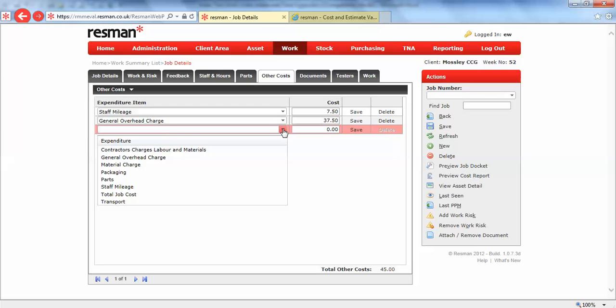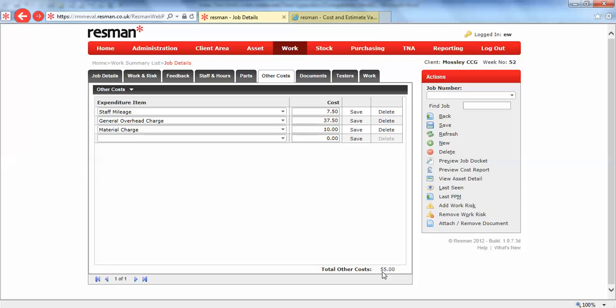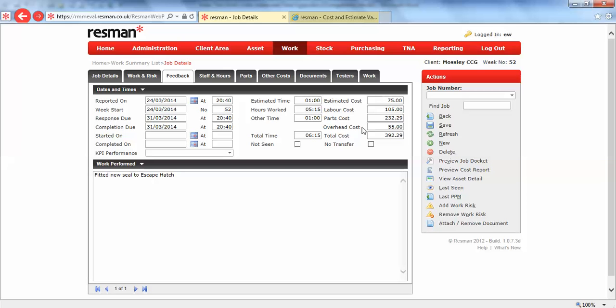We've used staff mileage at that value, general overhead charge of that value, and if I wanted to choose another value, I could take, for instance, a material charge, and I could say that's cost us £10. I'll enter that, and I'll save that, and our £45 will now increase to £55, and if I go back to feedback, you can see that our overhead cost has increased. So that's how we set up and we utilise our other costs and expenditure.